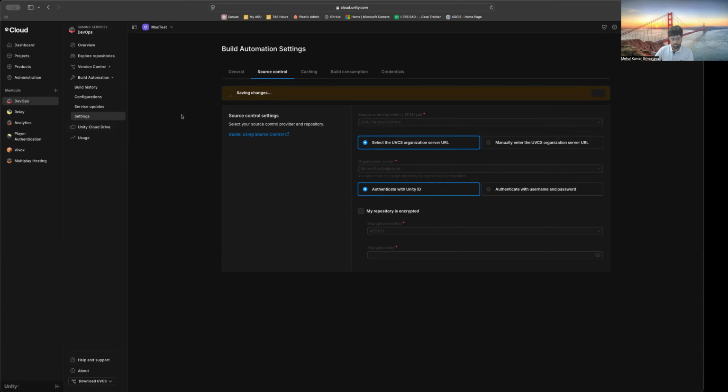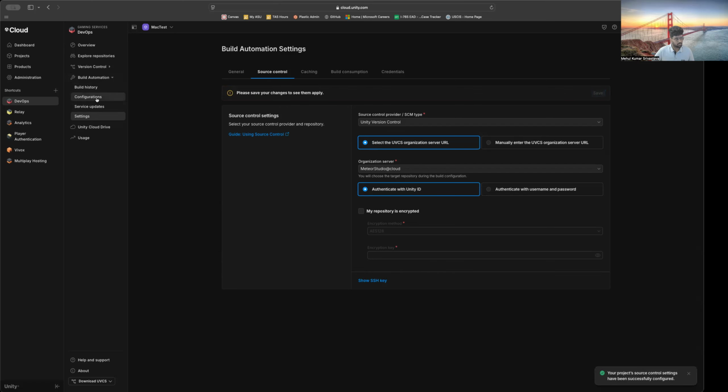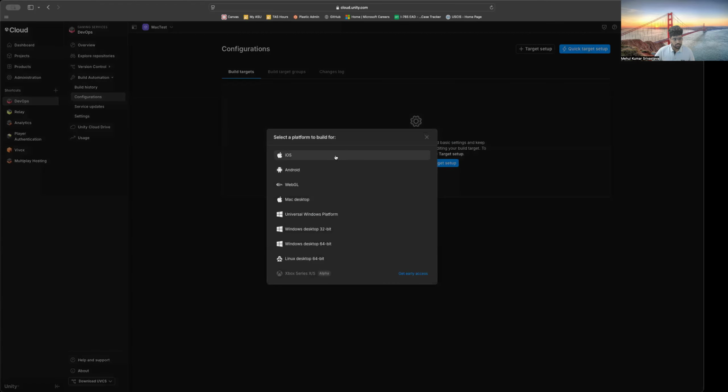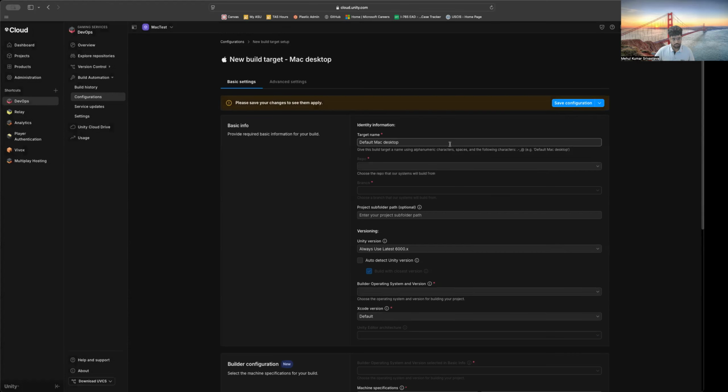Source control, once we have that set up, give it a second. Okay, so those changes are saved. We can go into configurations, and here we'll do a quick target setup. So for a target, we can just click on Mac desktop because that's what we are aiming. Let's call it test. Okay.